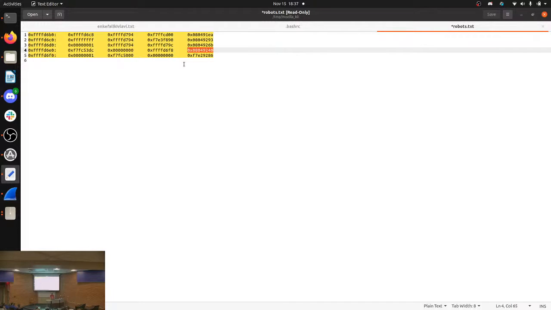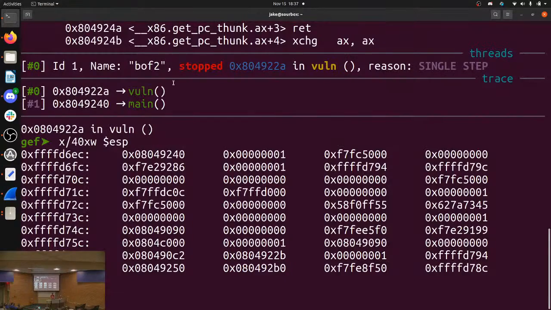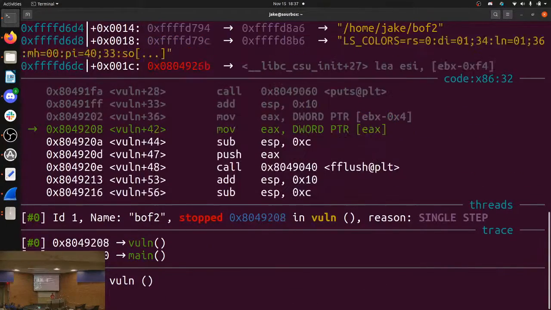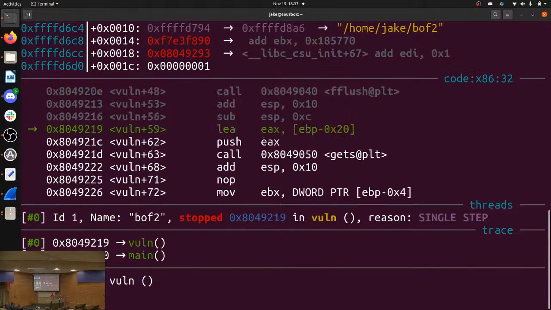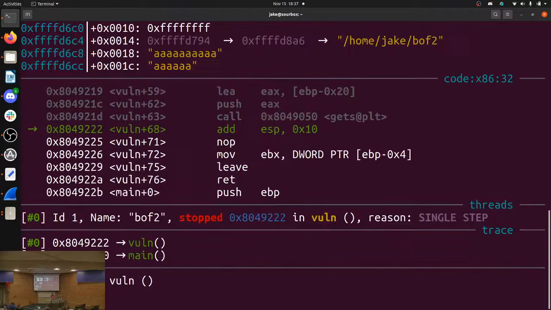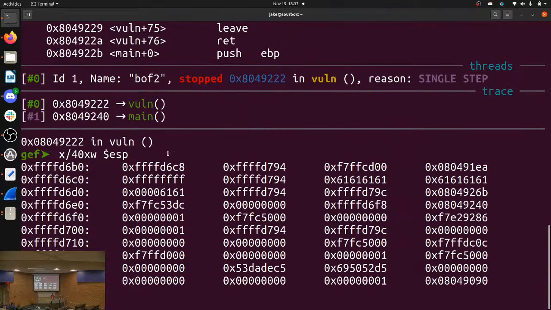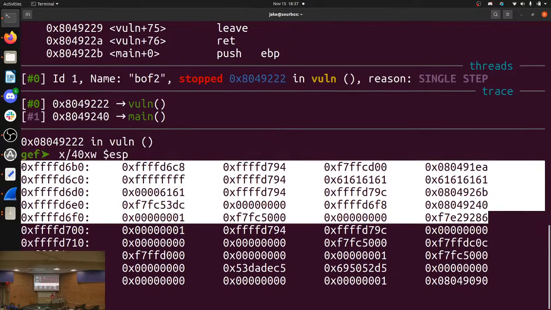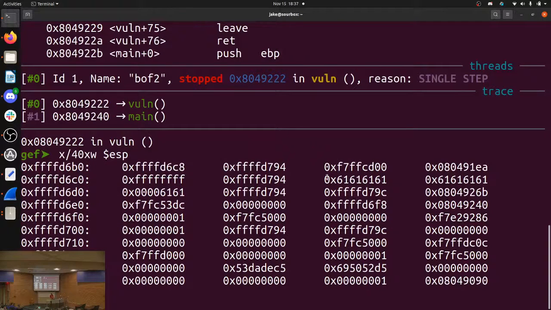Oh, wait, I did that wrong. I didn't show where my stack started. Let me try that again. Okay, this will probably be more helpful. So we can see, actually I'll just show you from here. So we can see that our stack starts about right here.